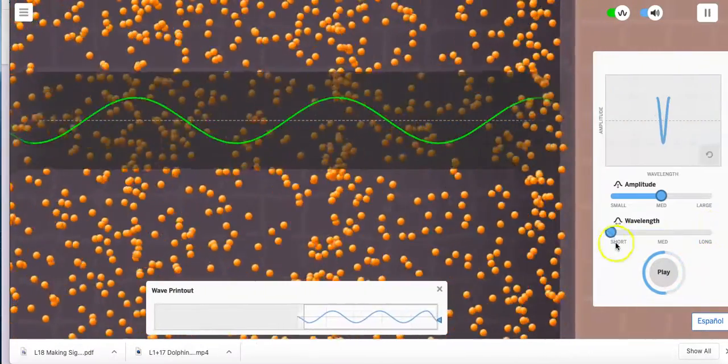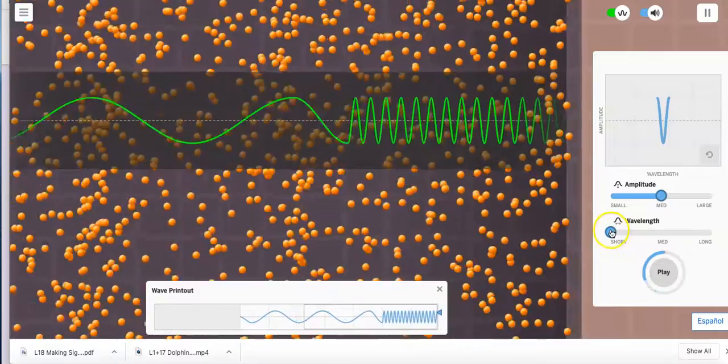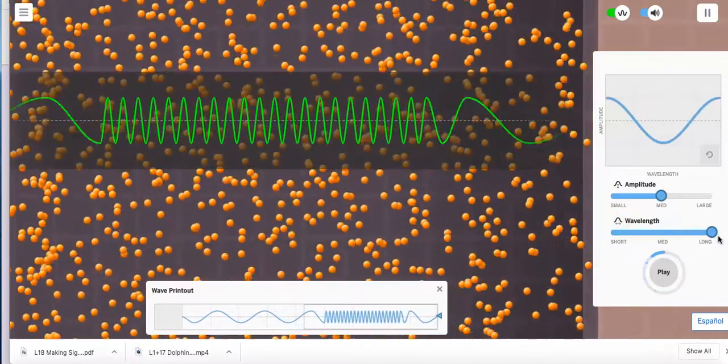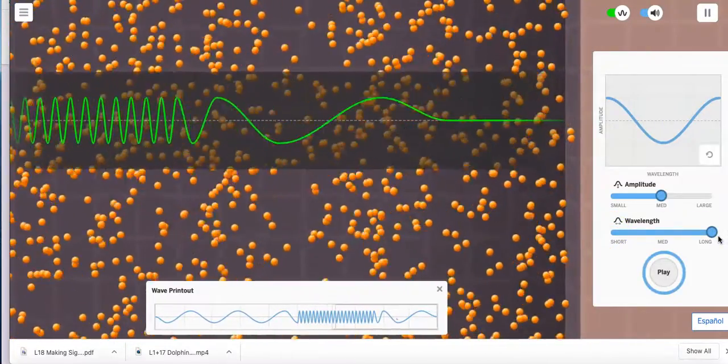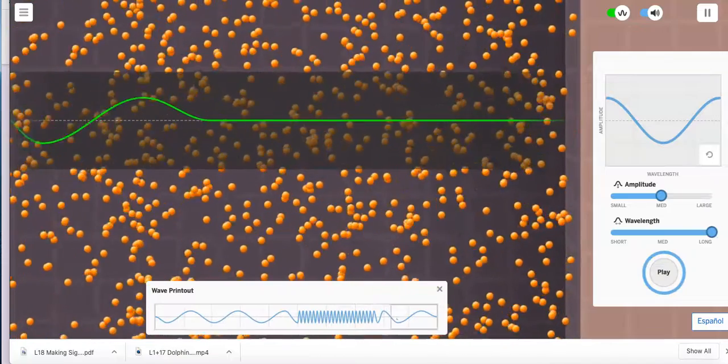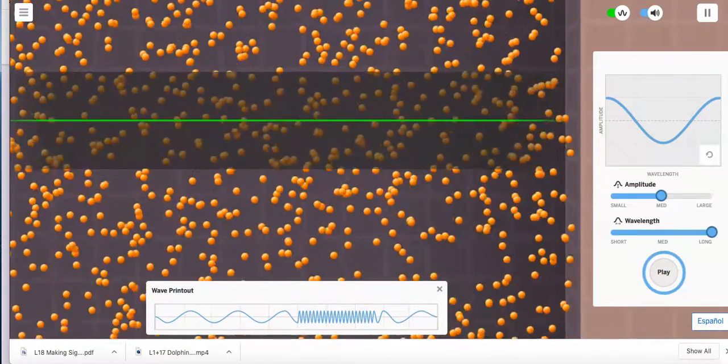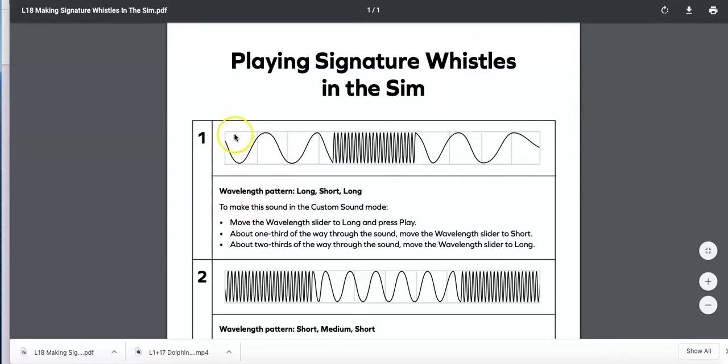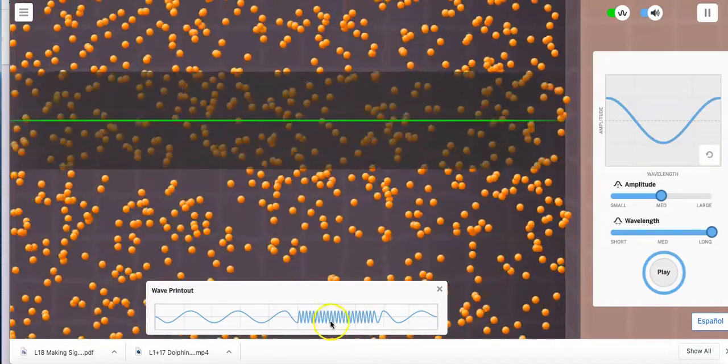Going to short, bringing it back to long. All right. So when I compare my wave printout to this wave printout, what we really want to focus on is, do we see the longer lines here? Do we see the longer distance in our peaks here? And then does it go to short and then back to long distance? So I'm going to look at mine again, and it does.